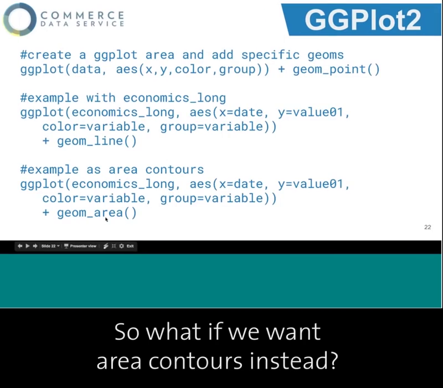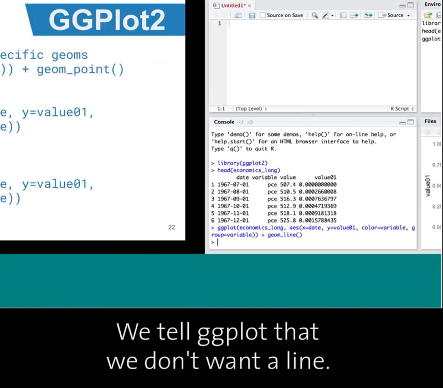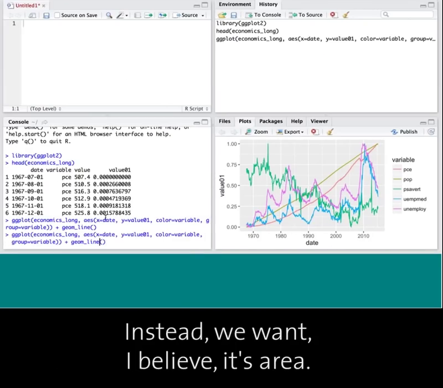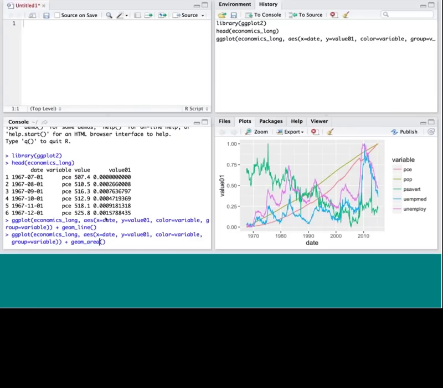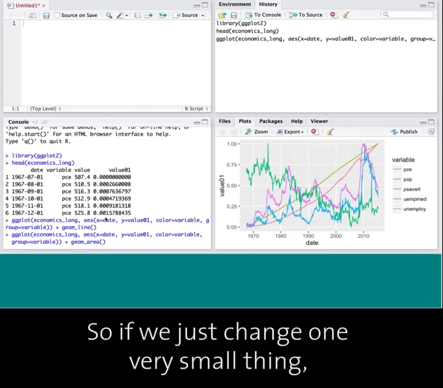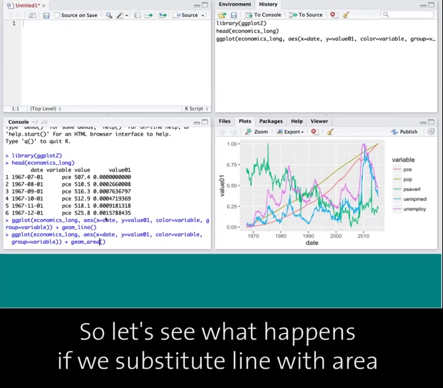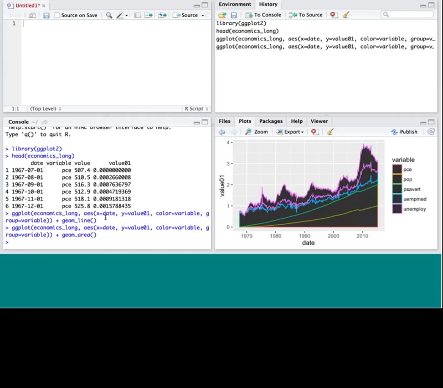So what if we want area contours instead? It's very simple. We just change one thing, and we tell ggplot that we don't want a line. Instead, we want, I believe it's area. So if we just change one very small thing, the plot changes how it's plotted. So let's see what happens if we substitute line with area, and we get something like this.